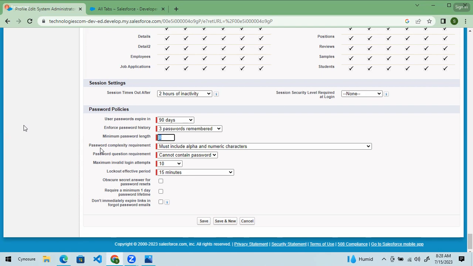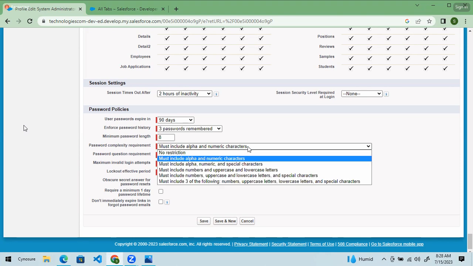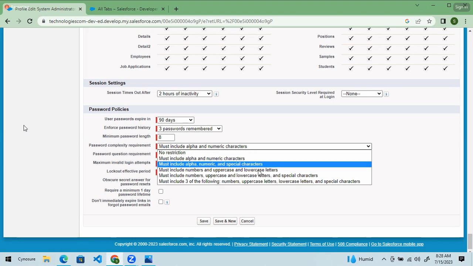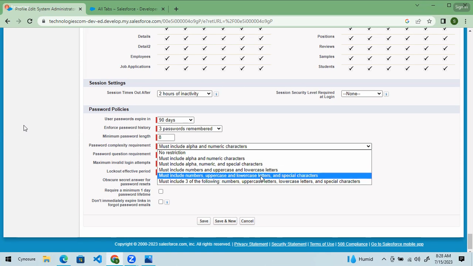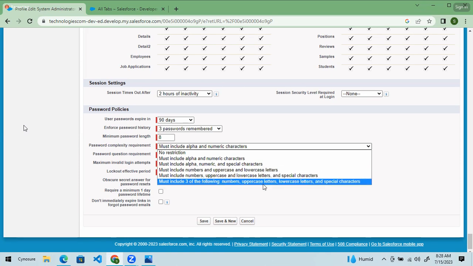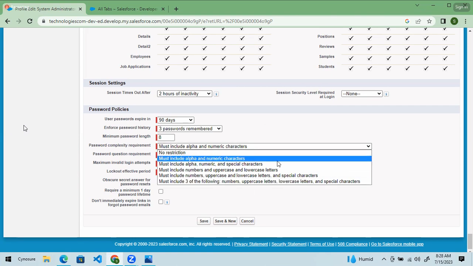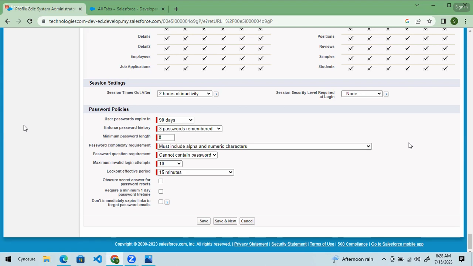This one, password complexity requirement, must include alpha and numeric characters. You can put that the password should include at least an alphabet and at least one number. You can also put alpha, numeric and special characters. You can put must include uppercase and lowercase letters. You can include numbers, uppercase, lowercase and special characters. Like that you can decide the complexity. Okay? Clear?